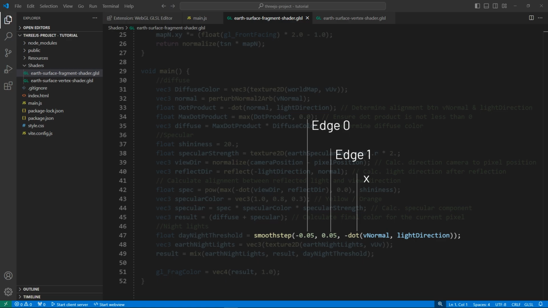So if the dot product is below negative 0.05, it returns 0, and 1 if the dot product is above 0.05. If the dot product is between negative 0.05 and 0.05, it will be mapped to a value between 0 and 1. I found the range between negative 0.05 and 0.05 suitable for creating the twilight zone, instead of a hard edge.